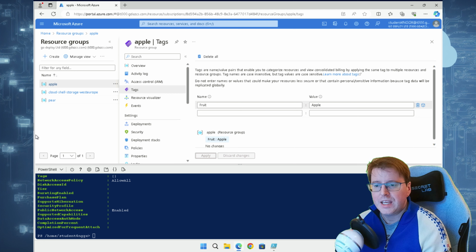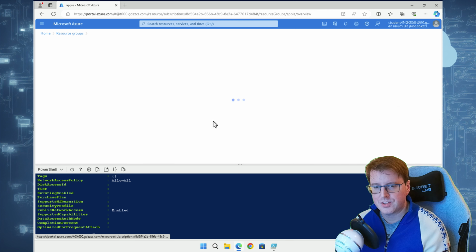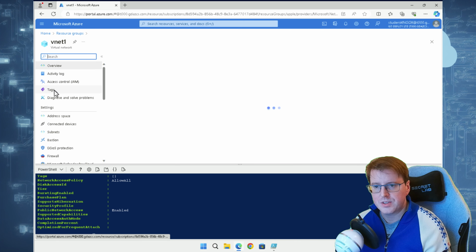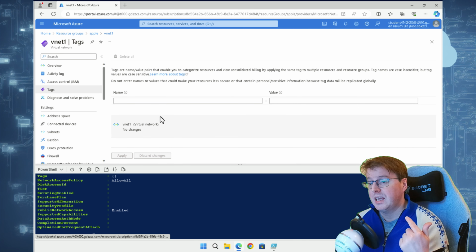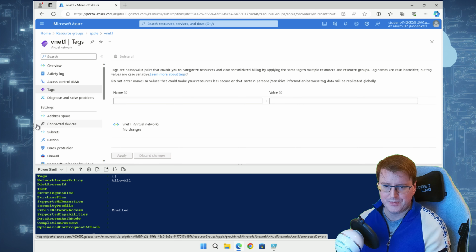Now just take note that if you do this tag here for fruit apple, and we go back to overview and we go back to something like VNet 1, you'll notice that VNet 1 has a tag, except it doesn't. The tags don't actually inherit down here, okay?